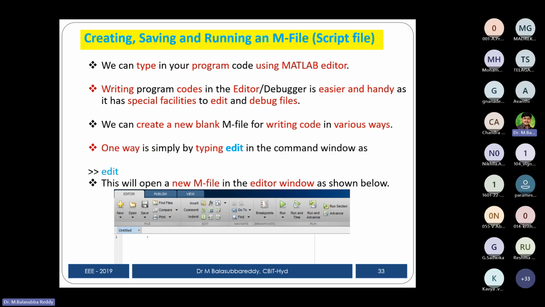Now you can see how to create, save and run the file. This is the MATLAB window. If I click MATLAB directly, it will open, and you go for New here, and a new window will open.